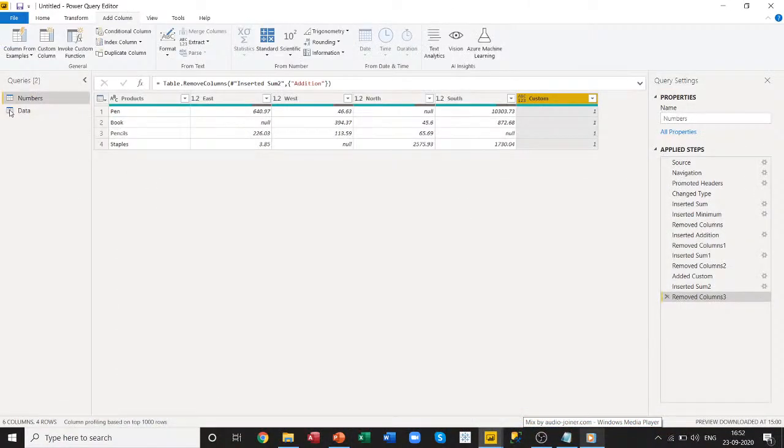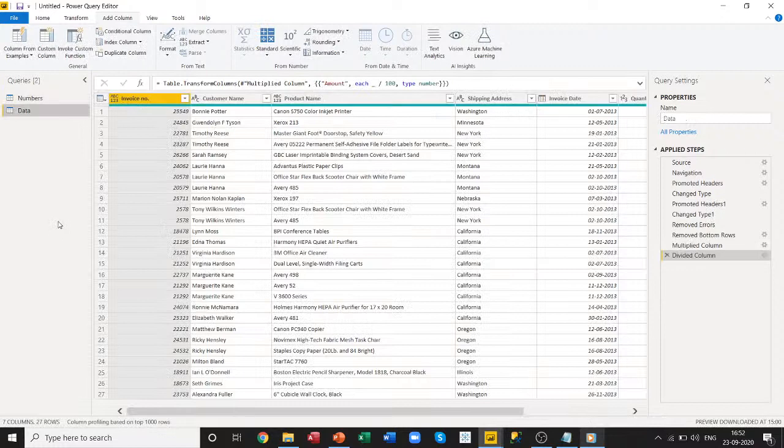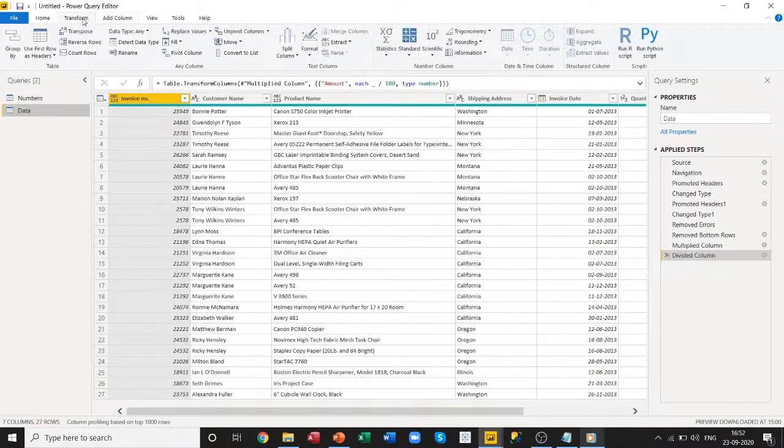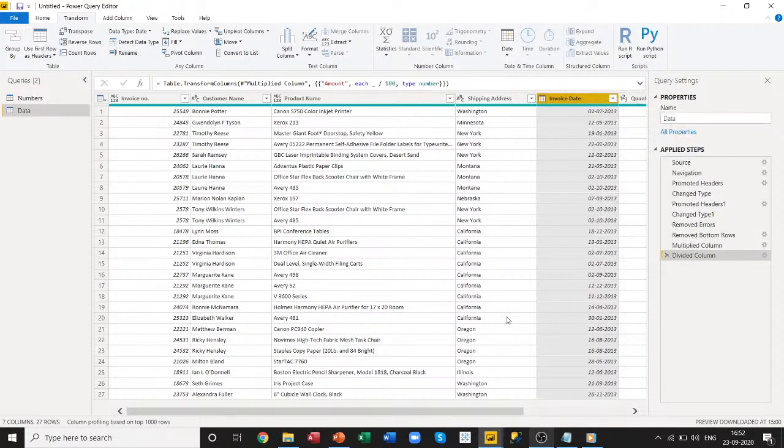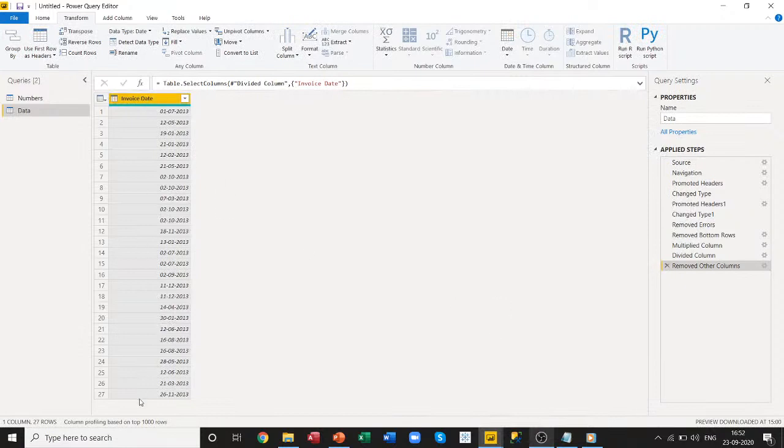Now let us see how we can use the date transformation that is available in Power Query editor. Now, talking about the date, there are a lot of things that we can perform in date. What I can do, I can use this particular data table, and I can do a right click, and I can remove the other columns, keeping this particular date column. Now you can see I am only left with the date column.